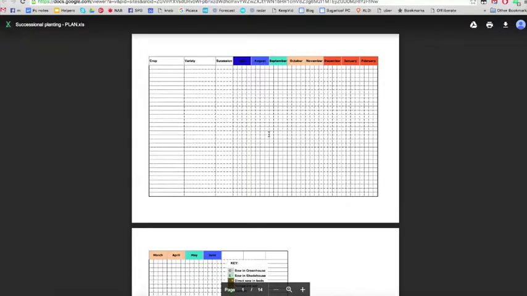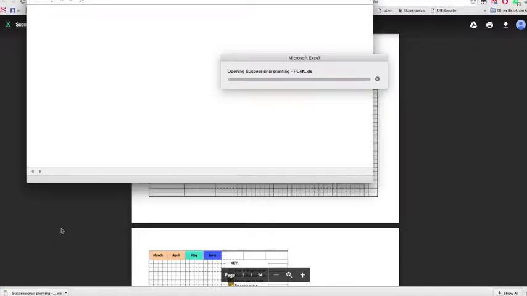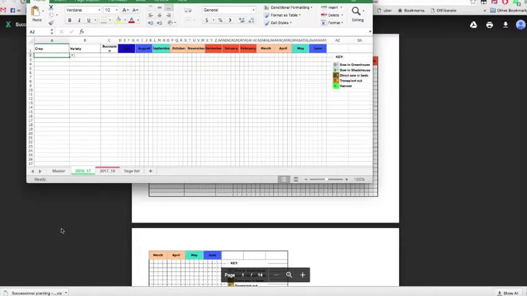Now I'm using Google Chrome and it's loading it in the docs viewer, which I don't want. If you're using a different browser it might not do this, but basically we want it to download to the computer. So I'm going to click the download button. So now it's downloaded. Click it to open it. Basically we want to download it and open it in Excel.